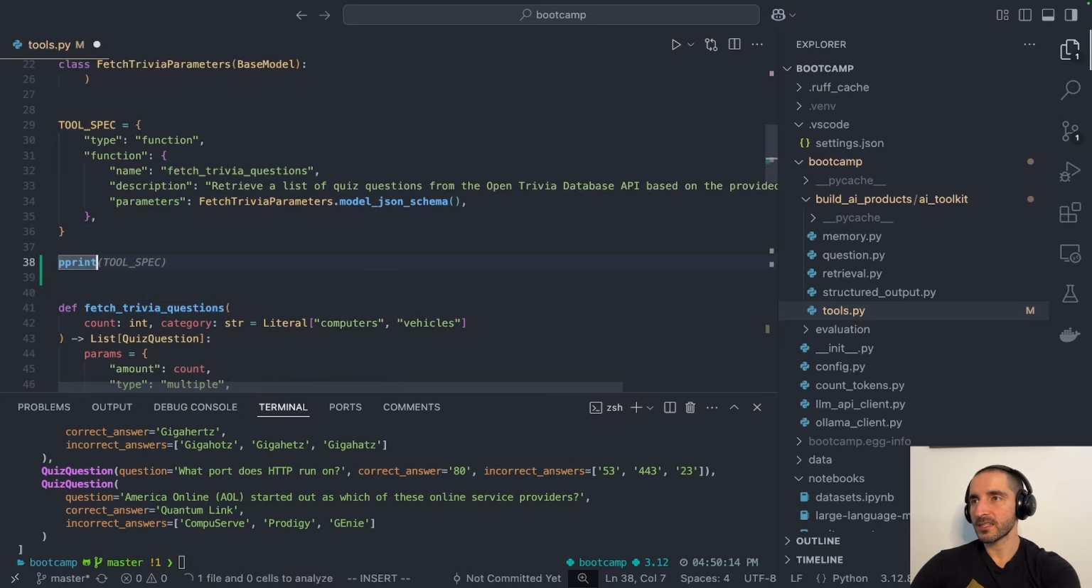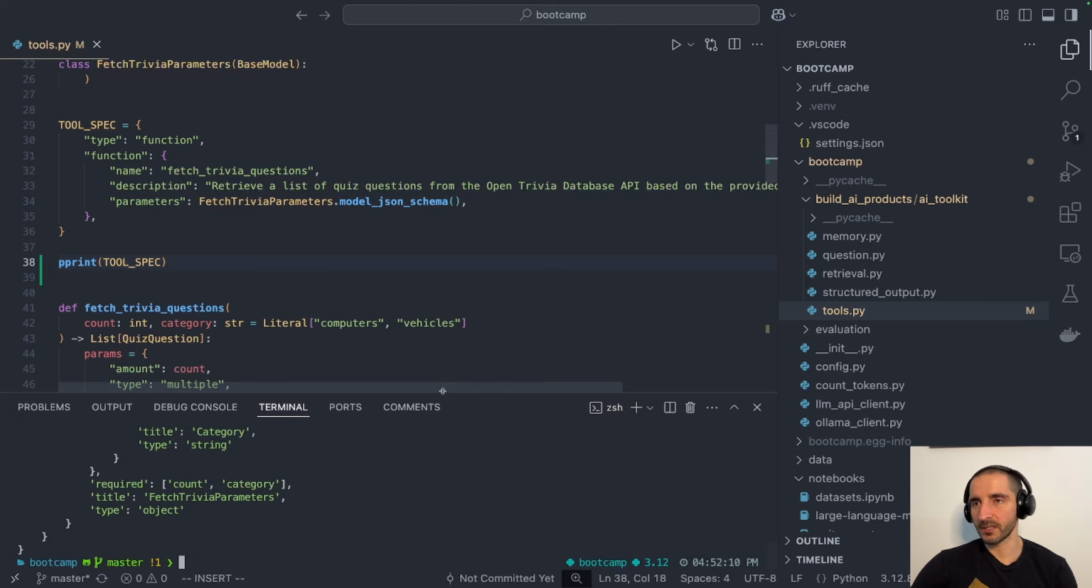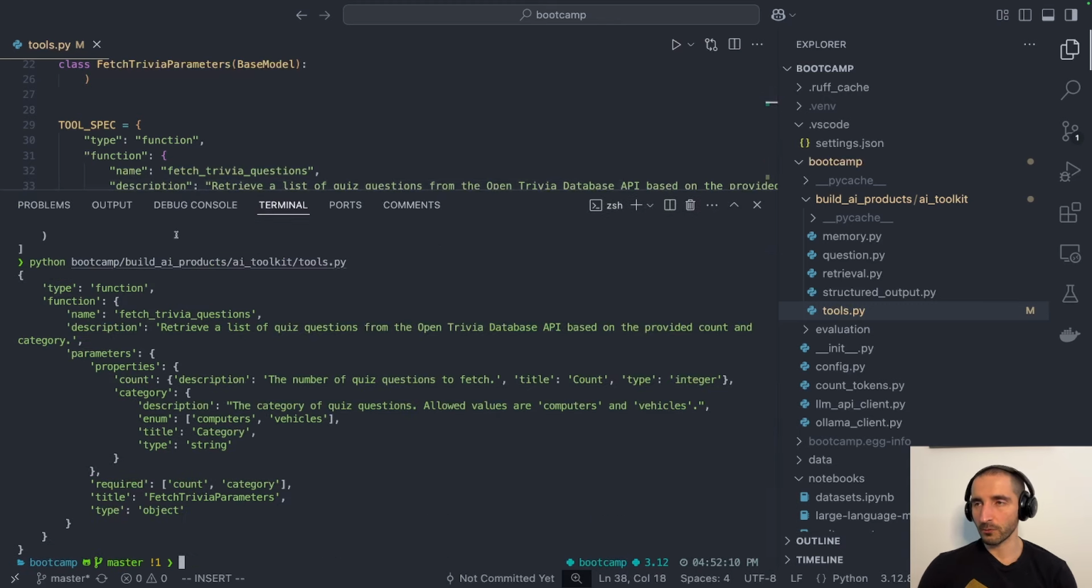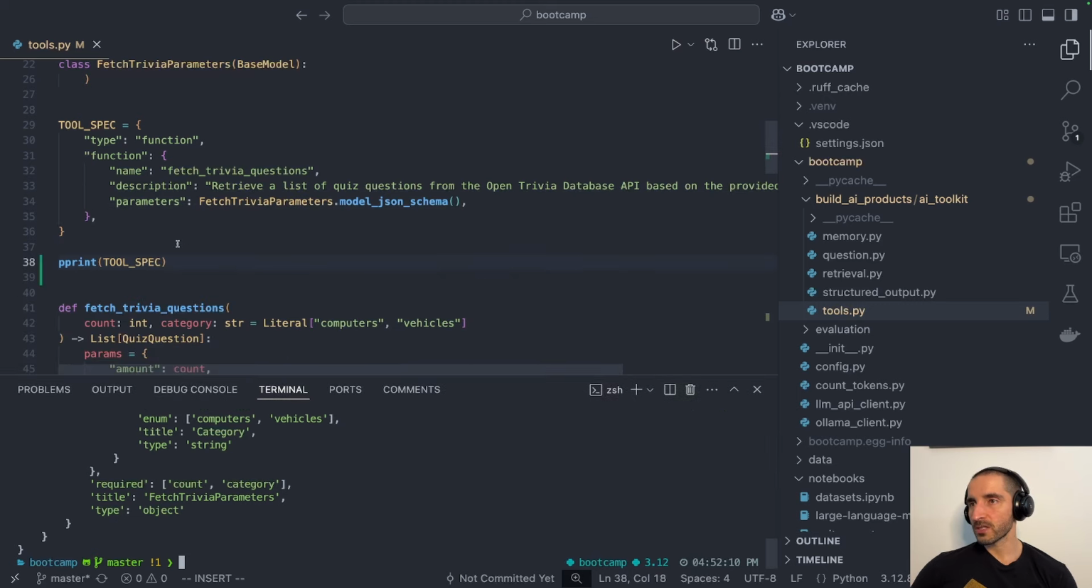And now let's actually go and print this to have a look at what we are getting as an output for the complete tool that we have. You can notice that pretty much everything up to here is provided by us manually, but using the Pydantic library, we are actually providing the properties, the count, along with the description. And then for the category, you see that we have a type of enum with computers and vehicles, which are the only available options that the LLM should choose from. And then here at the end, we are also specifying that both of those are required fields or parameters for the LLM.